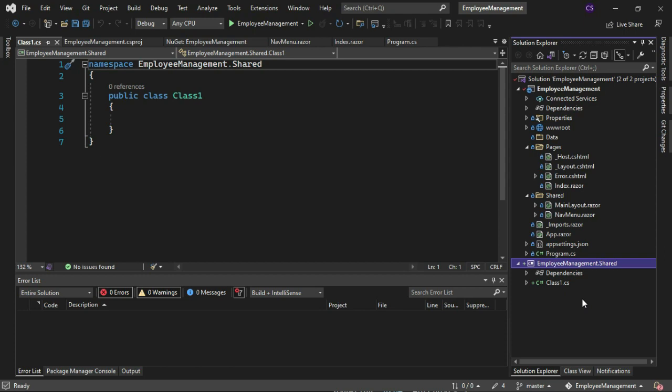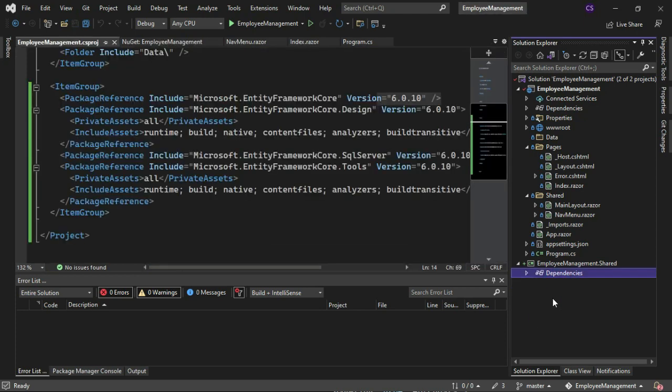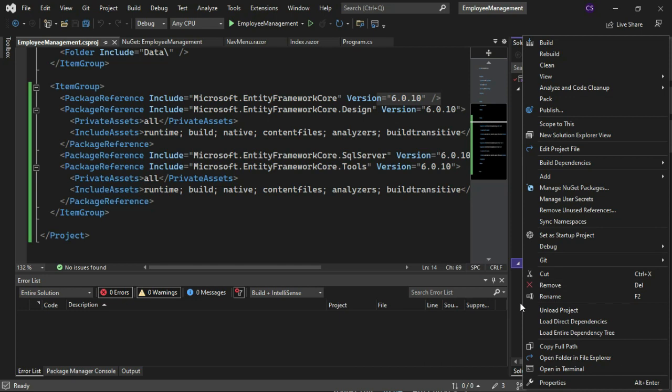So in this case, remember we're creating a simple employee management system where we're just adding employees to departments. So we are going to have a model called departments, and we're also going to have a model called employees. All right, so let's dive right into creating those models. So we're just going to delete this class. And by the way, models in this case are just C# classes. All right, so we're simply going to right click on our employee management dot shared project, and we're going to say add a new class.